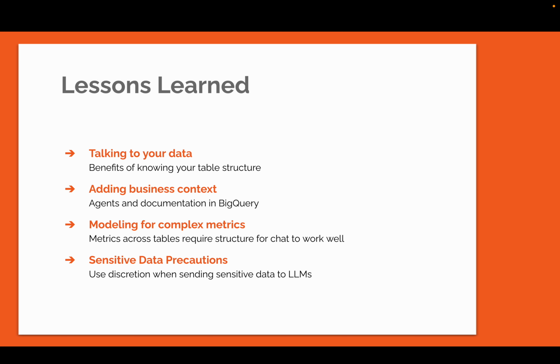I would also suggest adding some business context. So in BigQuery, you can add table descriptions, field descriptions, and a bunch of information about your data, a bunch of metadata about your data. All of that can be used by the chat, so having that information available will help improve your performance and accuracy of the tool.